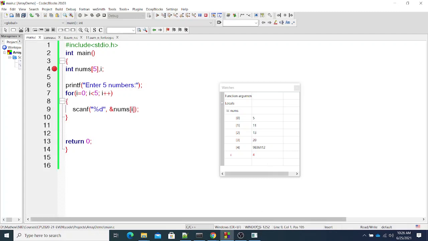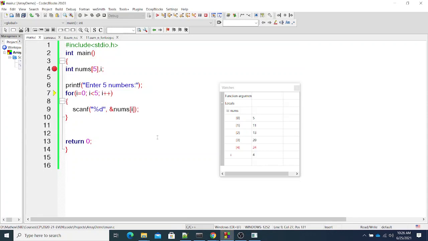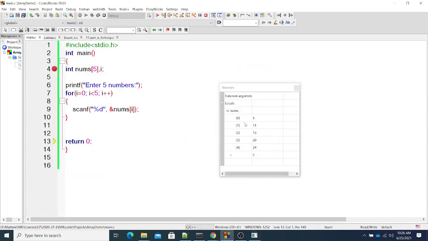So one more time, 24. All the numbers I entered are 5, 11, 13, 20, 24. You can see at 0 the first element 5, then 11, 13, 20, 24. We are not processing the data as of now. We will process it. We are just focusing on the input.